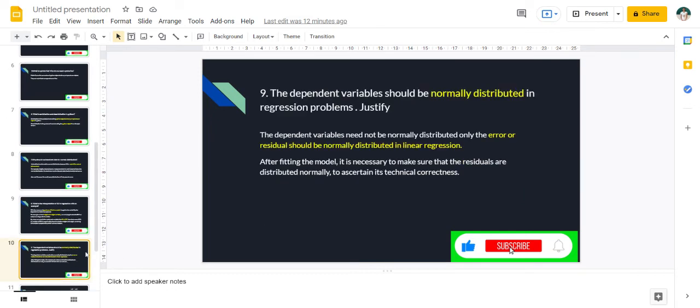Moving to the next question, the dependent variable should be normally distributed in a regression problem, justify. It's a straightforward no, because we don't need to make it normally distributed. The only thing we have to check is that the error should be normally distributed.